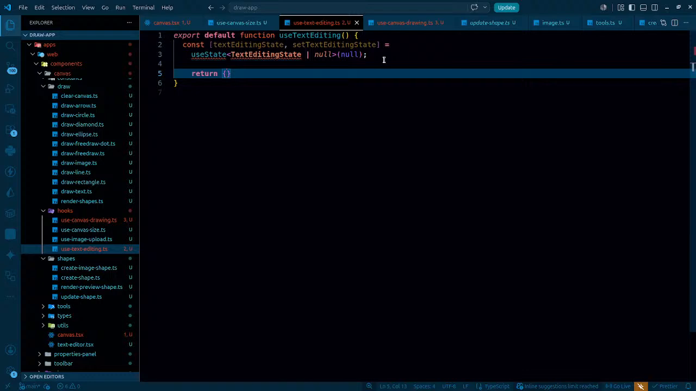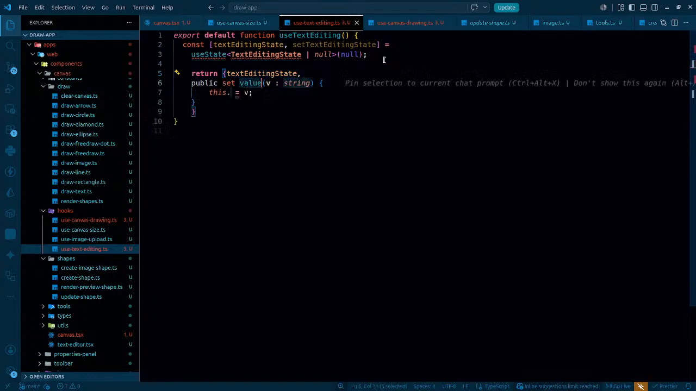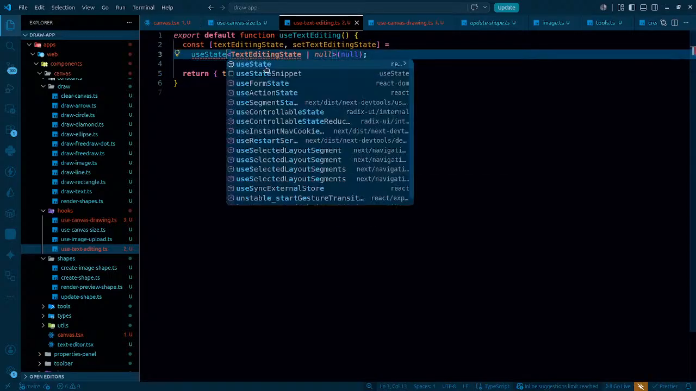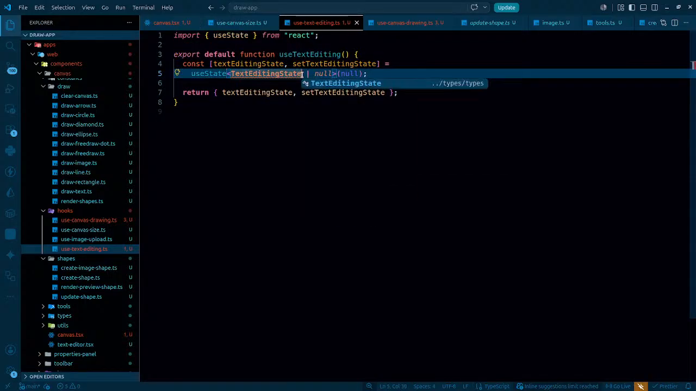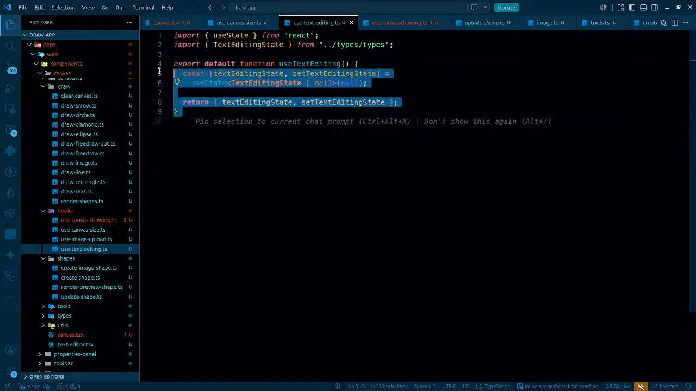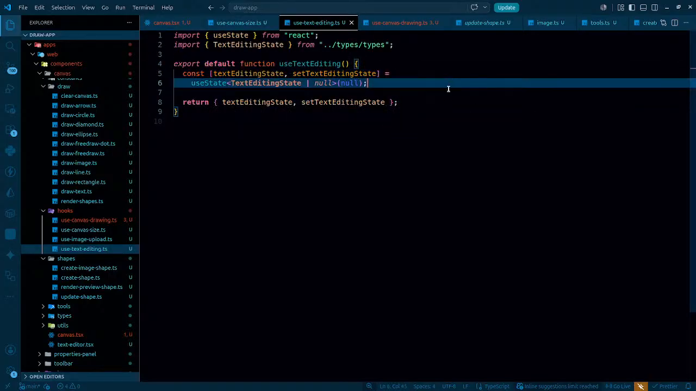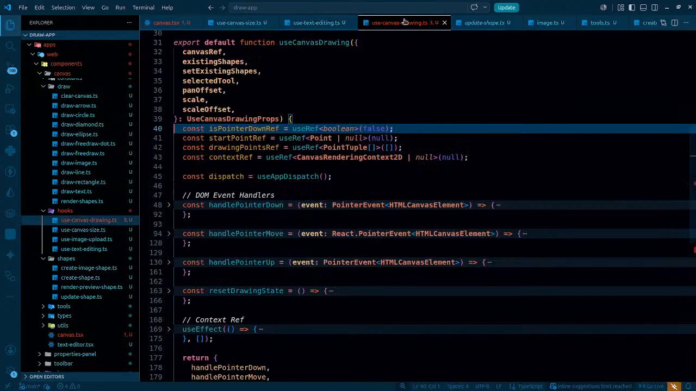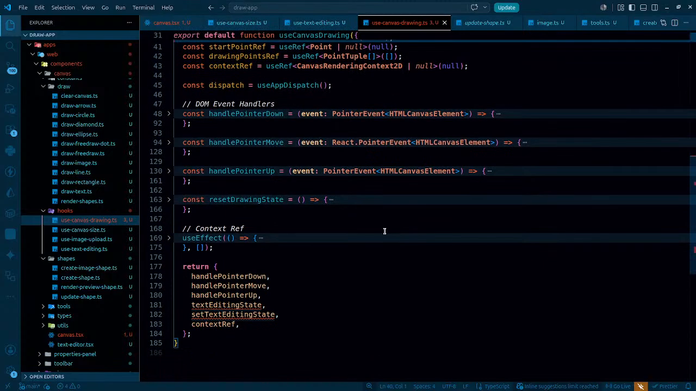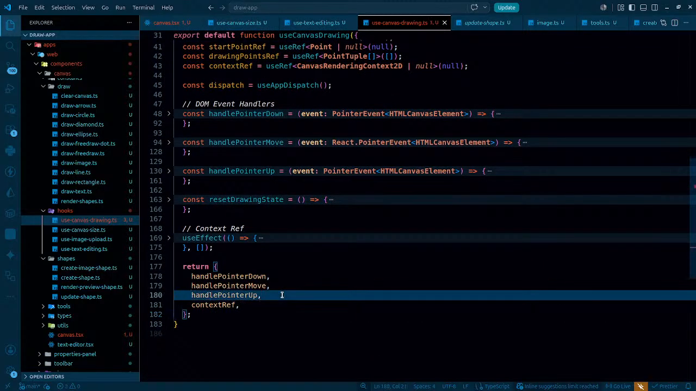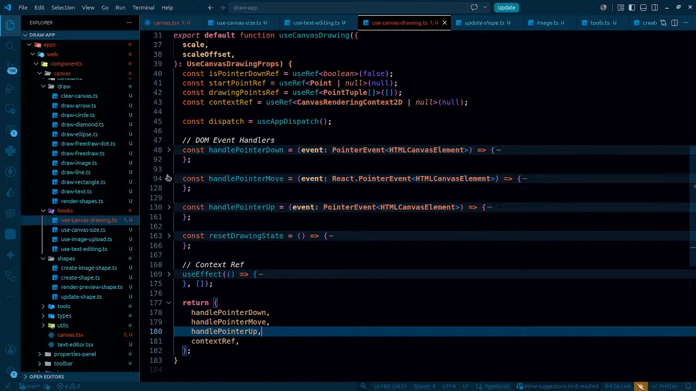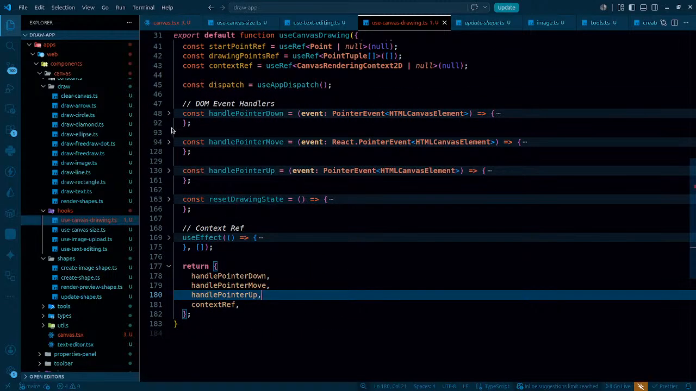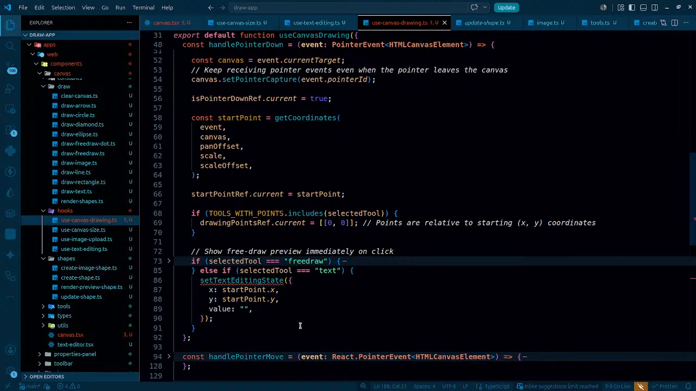And return text editing state, set text editing state, that's gonna be returned from here. Use state is gonna be here. Okay, this is fine for now. Later on we'll have many things, because it consists of many other things as well, but as for right now this is fine. The only problem is that I'm gonna be removing it from here. It is actually being used here. So where am I using this? Text related stuff. So this is used when we click, so handle pointer down, and this is it.